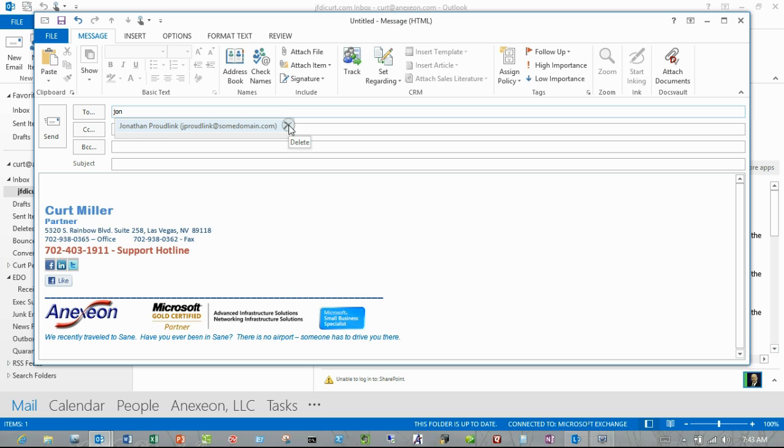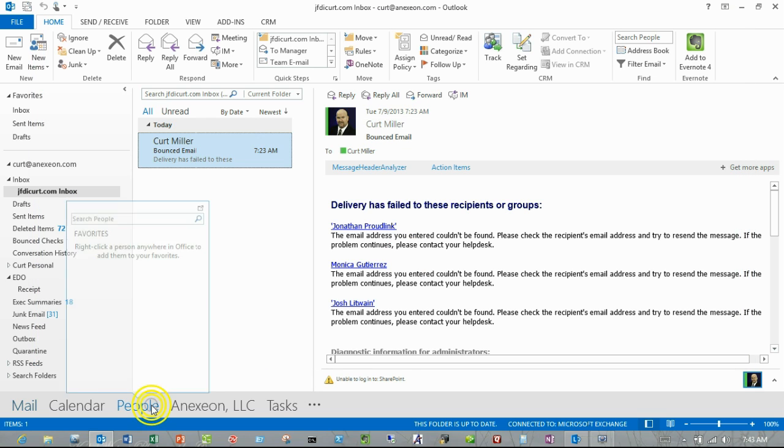So you have to hit this little X here at the end to completely delete that entry in the type ahead cache. Once you delete it, it forces Outlook to go look for the new properties the next time you send to Jonathan or whoever it may be. So that's the first thing you do, is simply click the X here next to their name and then finish typing their email address, and it will send just fine the next time.